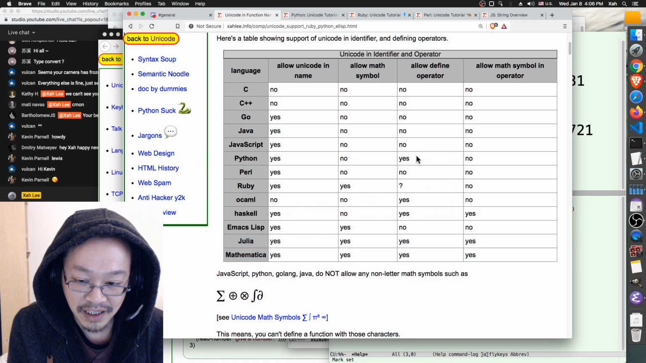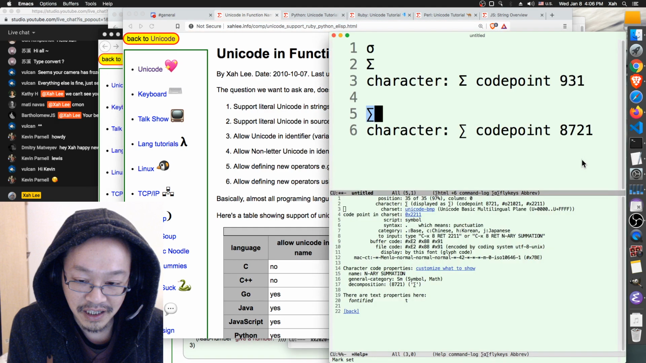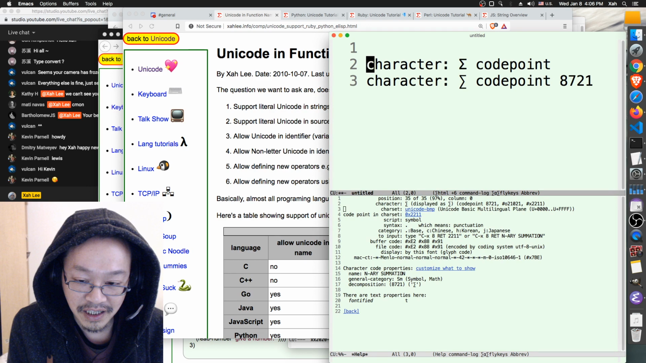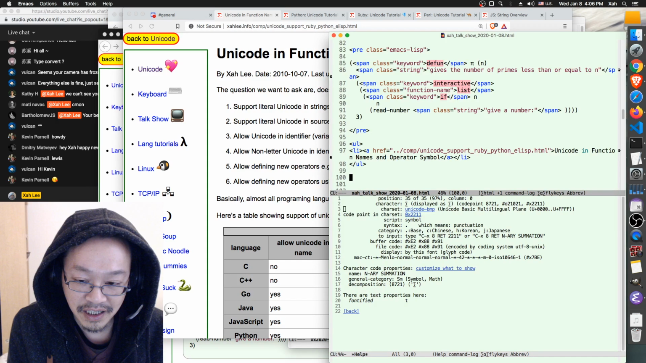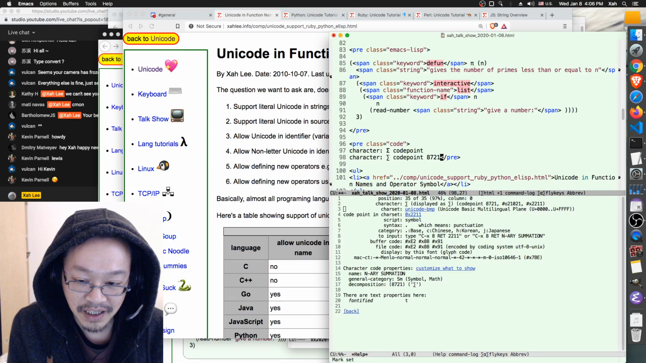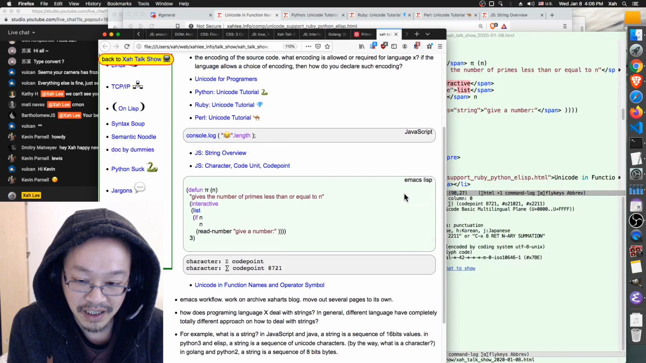So that's some of the issues. These are the issues about whether you can use a Unicode name in your programming language's function or variable. Okay, that's about that. Okay, so let's delete that. Let's copy that, close that. Let's put it here so we can have an overview of what we talked about today.